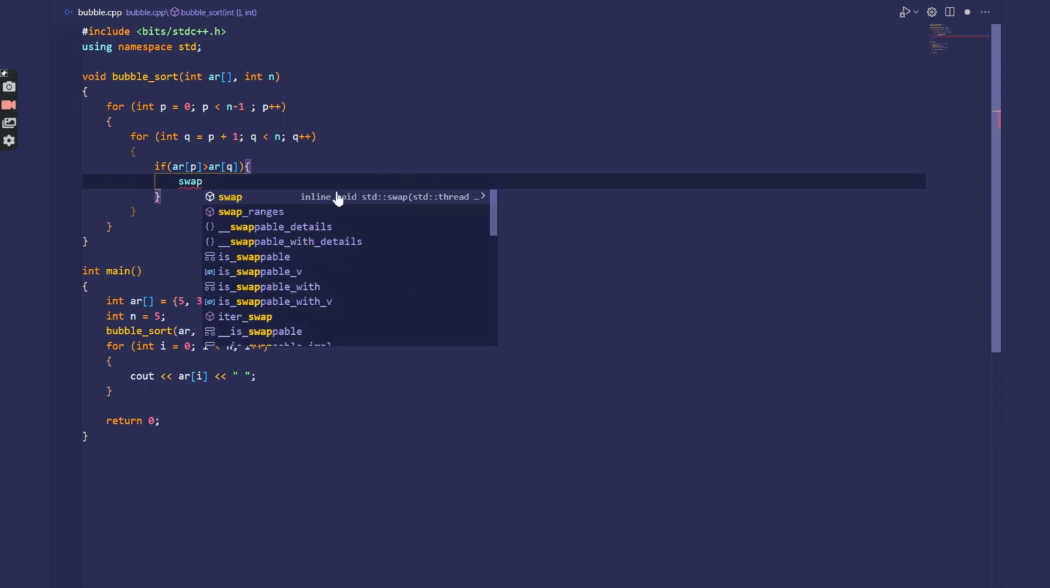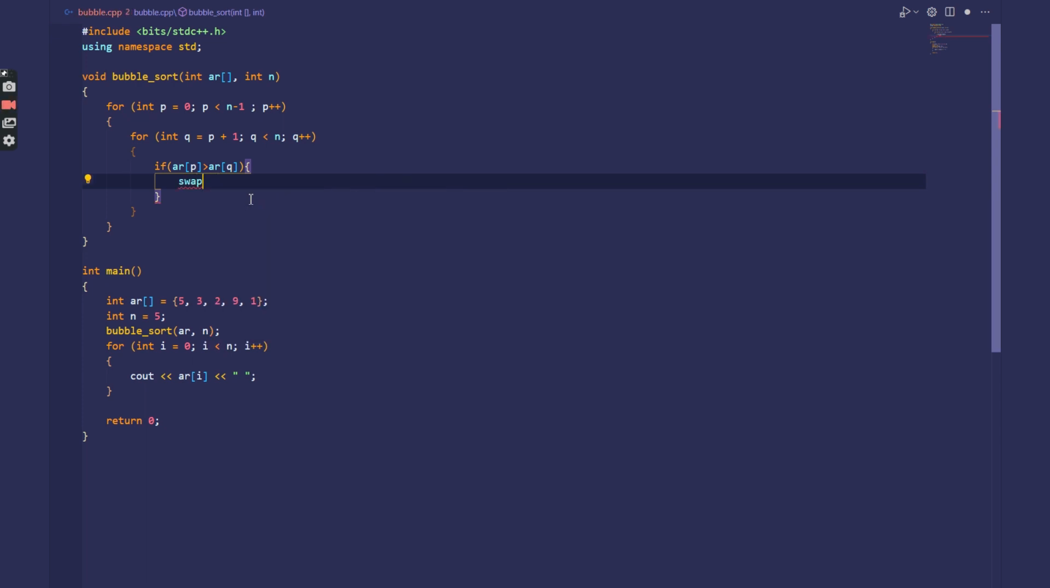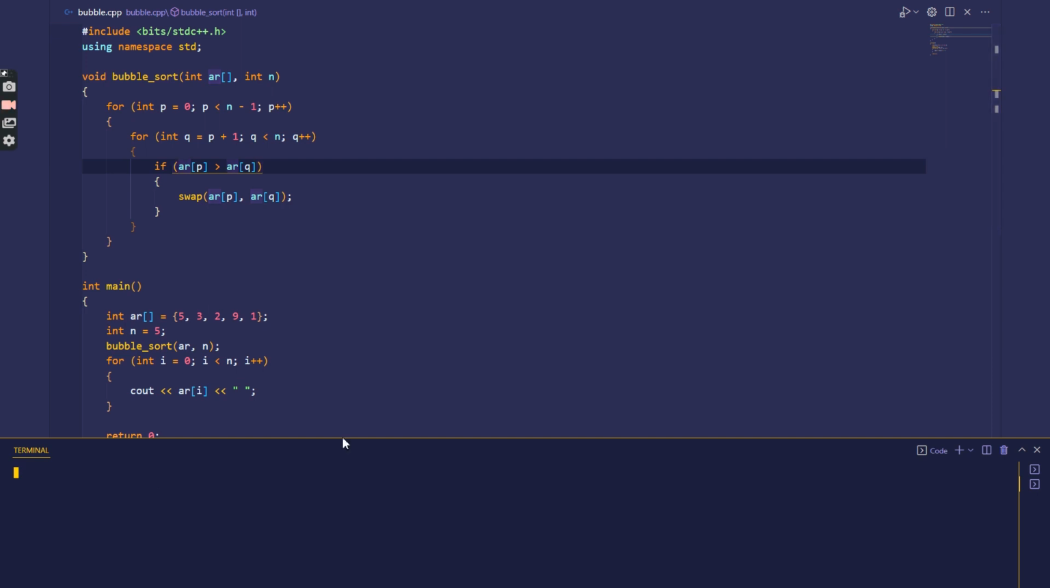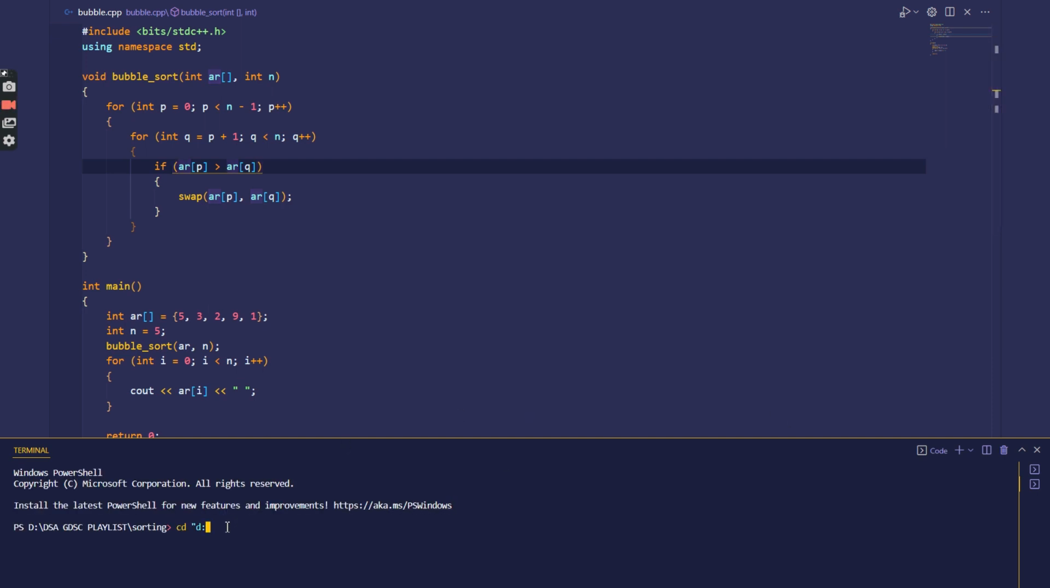We don't need to create this swap function because it is already created in the bits/stdc++.h library. So we'll simply pass the two elements which we want to swap. So we'll pass these two elements of the array and it will swap those two elements. Now that's it. We are done with our bubble sort algorithm. Now let's try to run this program.